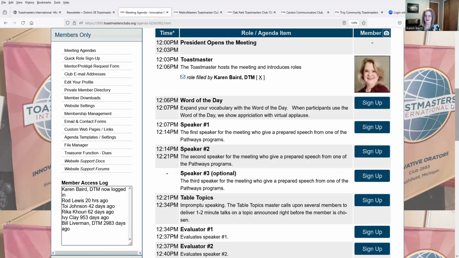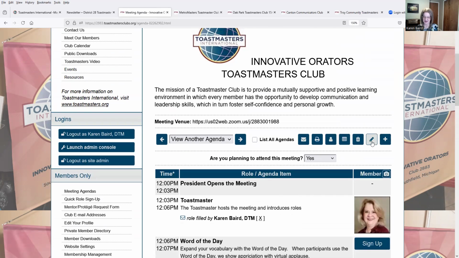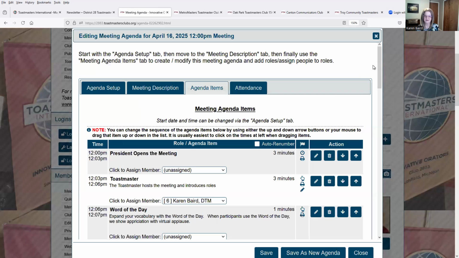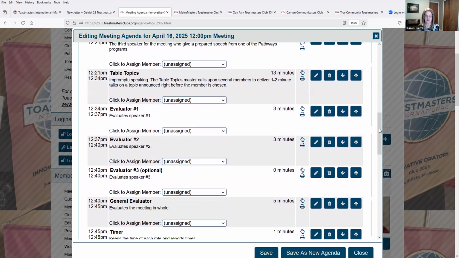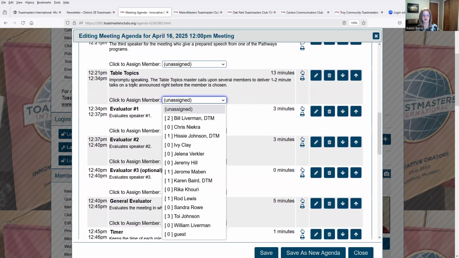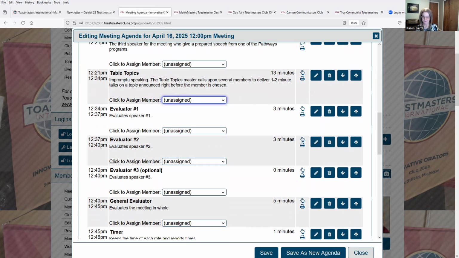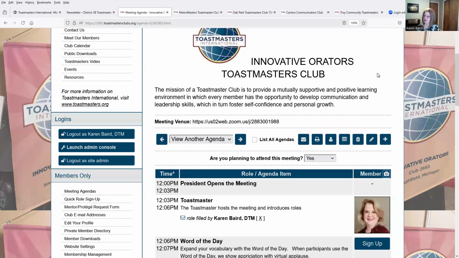Or if you have privileges to do this as an officer, you can click the edit button. And then as an officer, you can sign other people up to a role. So if somebody from my club has said, I want to be Table Topics Master on this date, I can come here to Table Topics Master and assign anybody in the club up to that role for that date. Always save whatever you've done, because if you close without saving, it will not be saved.